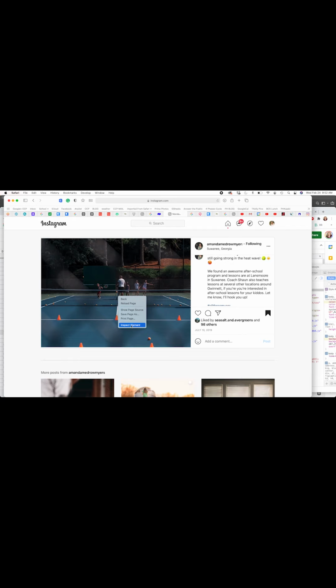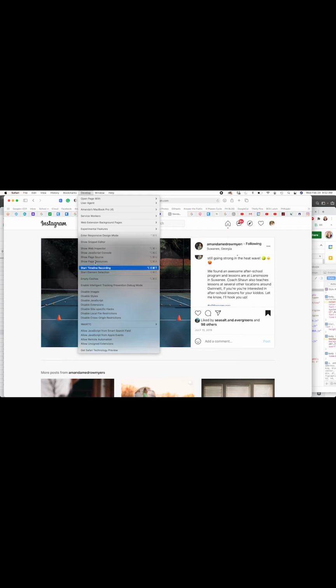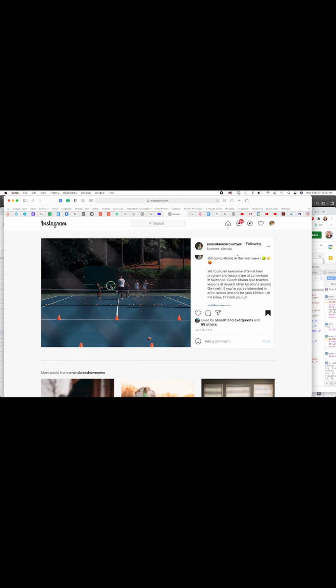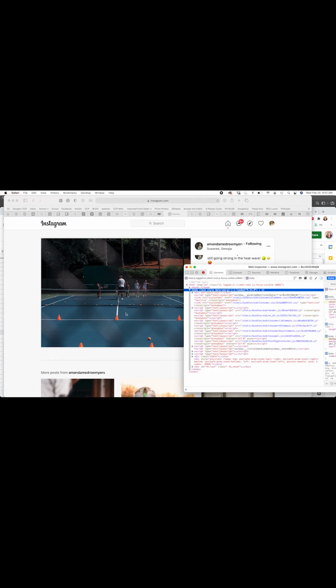So I'm going to go to inspect element right here. When I right click the image, I can inspect element. You can also do this on any website out there. You can also go under the develop menu, and it's in here as well. I think Show Web Inspector does the exact same thing. So I'm going to go in here, inspect element.